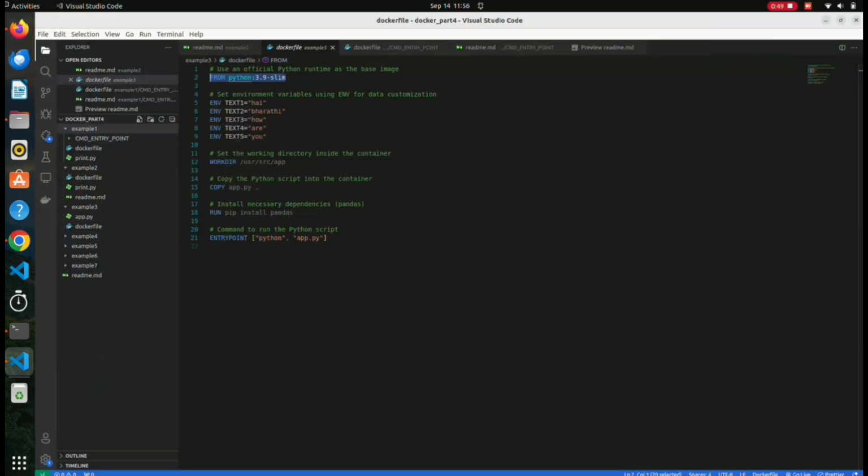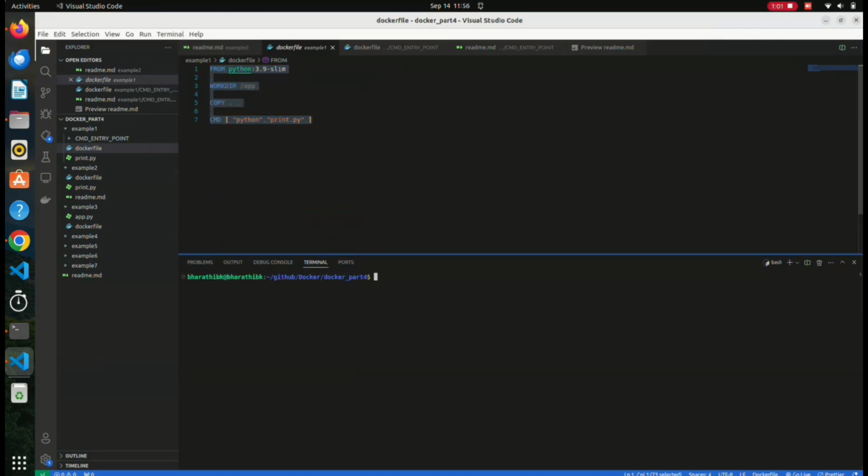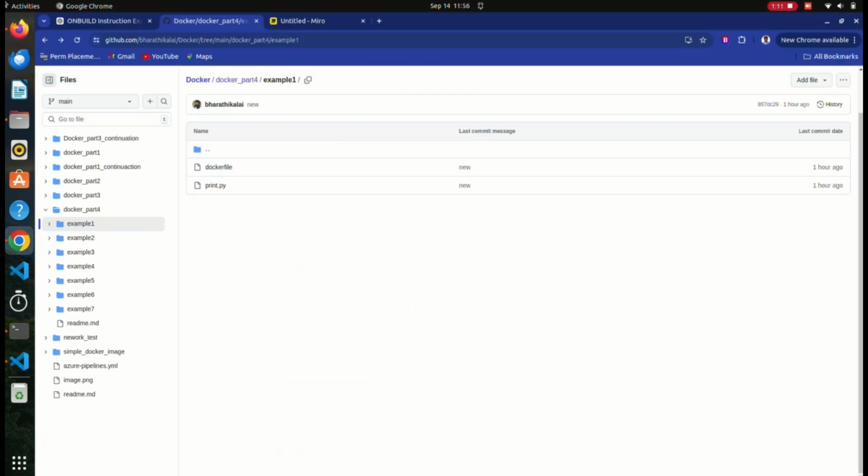I open my VS Code. So this is example 1. Inside the folder, you can see the Dockerfile. This is a very simple Dockerfile. Here I used only these commands: FROM, WORKDIR, COPY, and CMD. What is FROM?